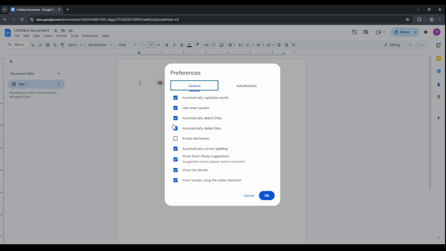To prevent that automatic behavior, simply remove the checkmark next to Automatically Detect Lists. Unchecking this tells Docs to leave your text alone unless you explicitly choose list formatting yourself. This change is safe. It won't alter any existing lists already in your document. It only affects what happens as you type new content. Once the box is unchecked, click OK to save your preference and close the window. You'll return to your document with the new behavior in place, and that's it.